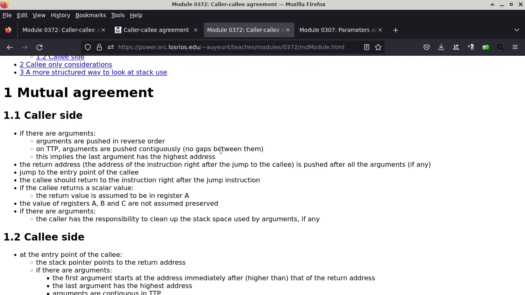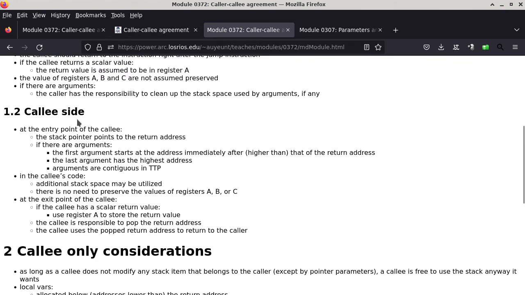Okay, this is the only addition to what we have talked about so far. The caller is responsible to push the arguments in reverse order, and then we push the return address. So you have to push every single argument in reverse order, and then we push the return address, and then we jump into the function that we're calling. So the tricky part is not so much on the caller side. The tricky part is on the callee side.